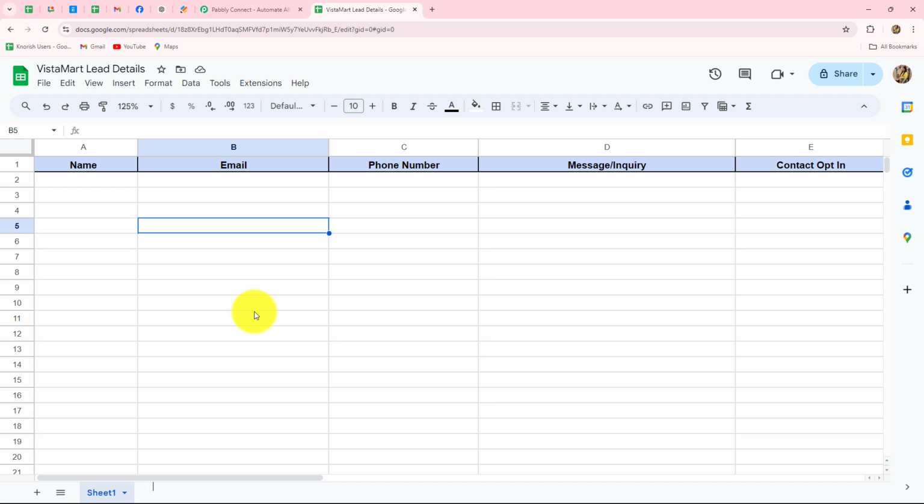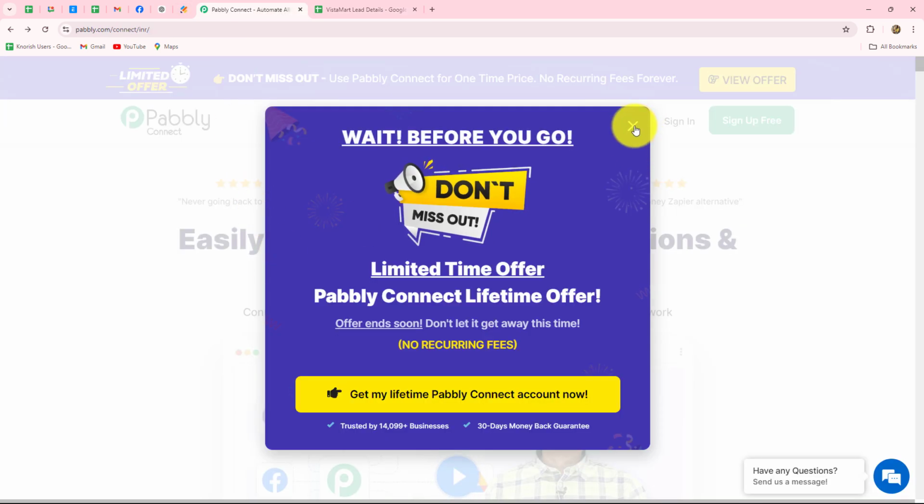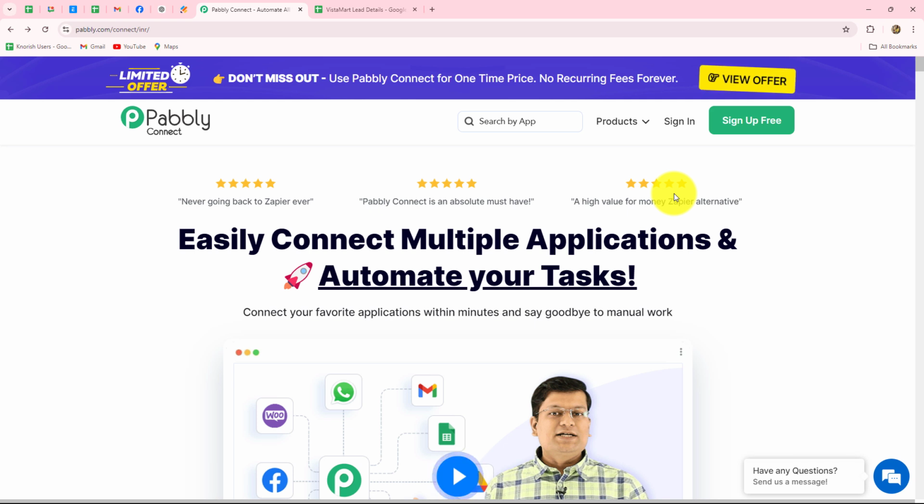Now for building this connection, here we are going to use Pabbly Connect, with the help of which we are going to create our automation without any coding and programming skills. So let's get started quickly.